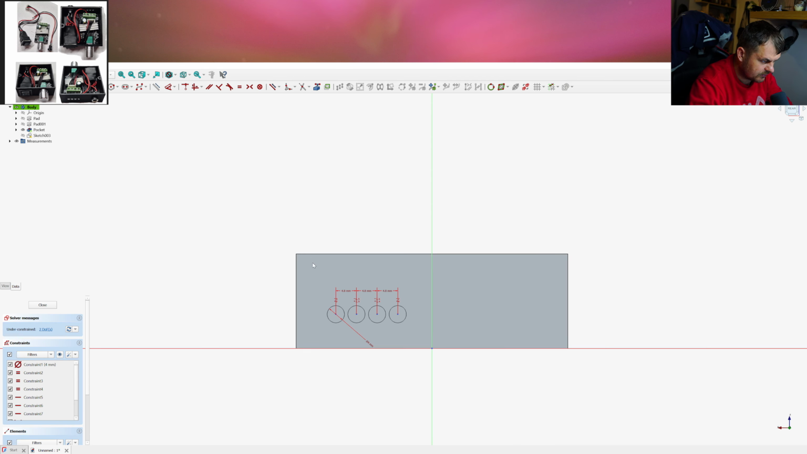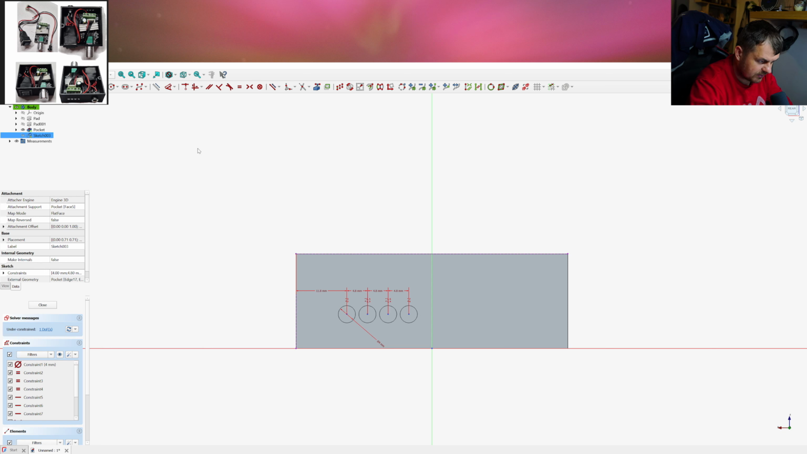And again, we need reference lines, even one would be enough. We want them to be 11.8 millimeters from this wall, and 10 millimeters from the bottom.